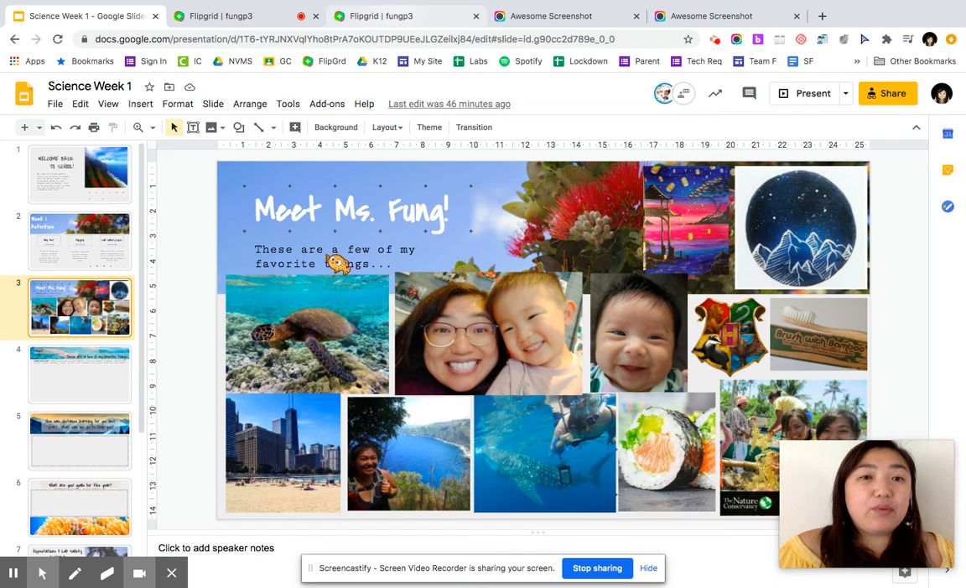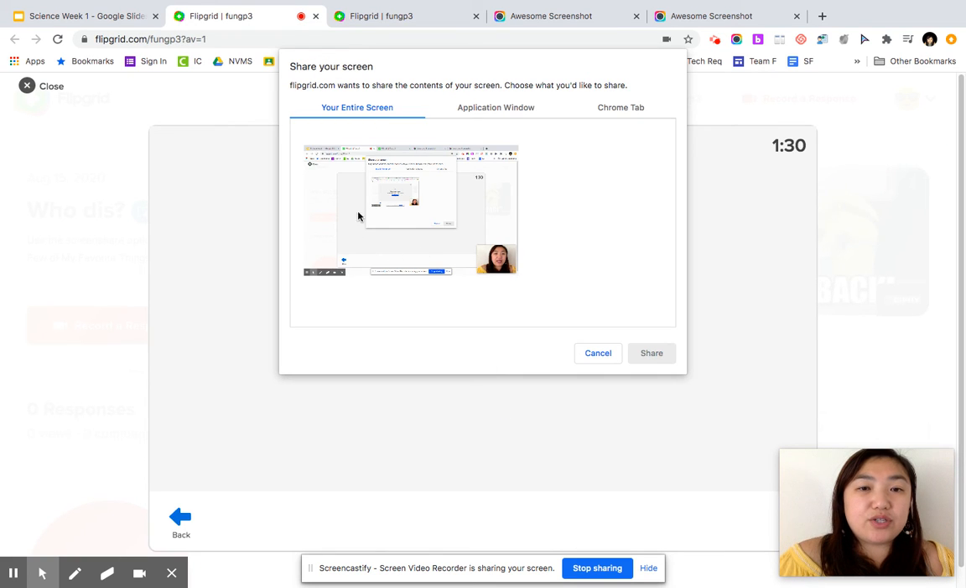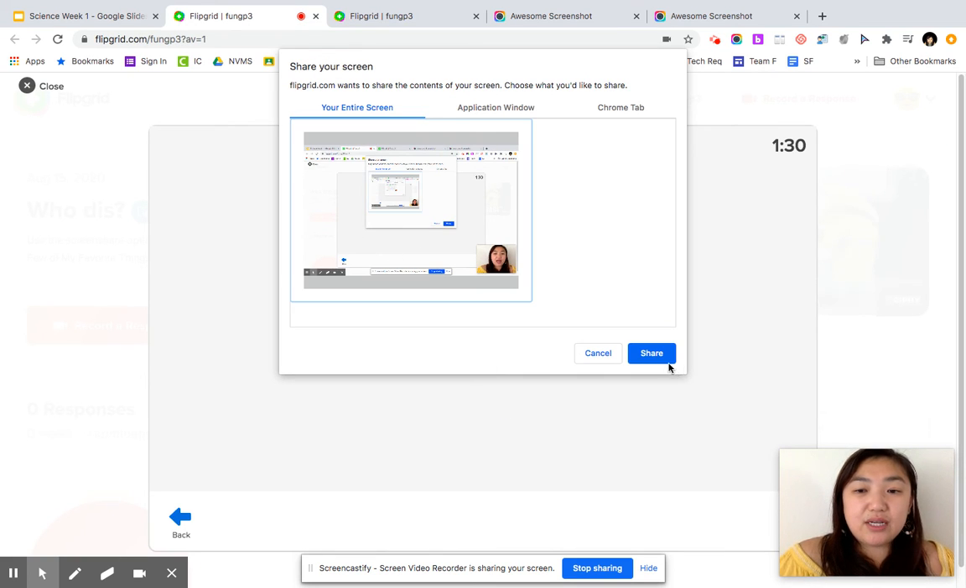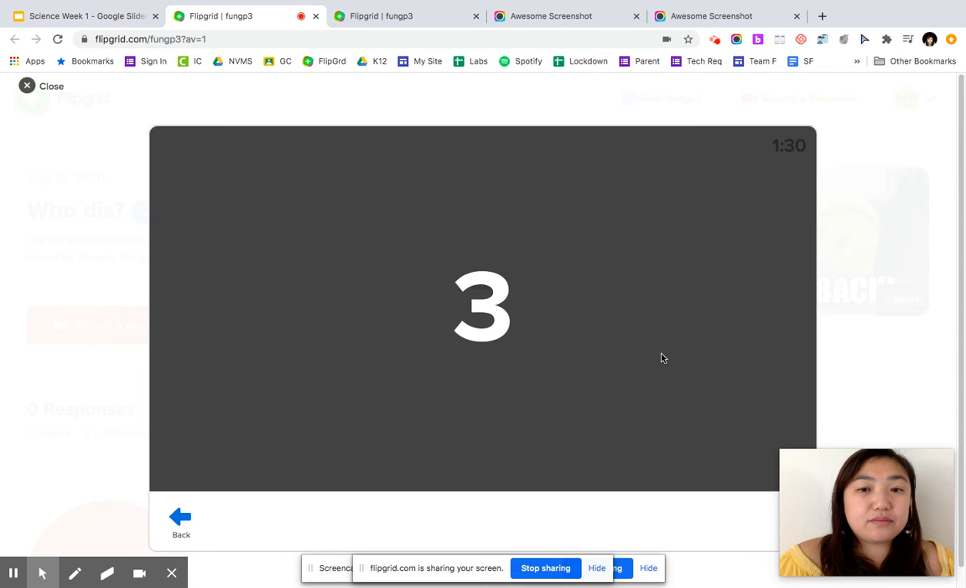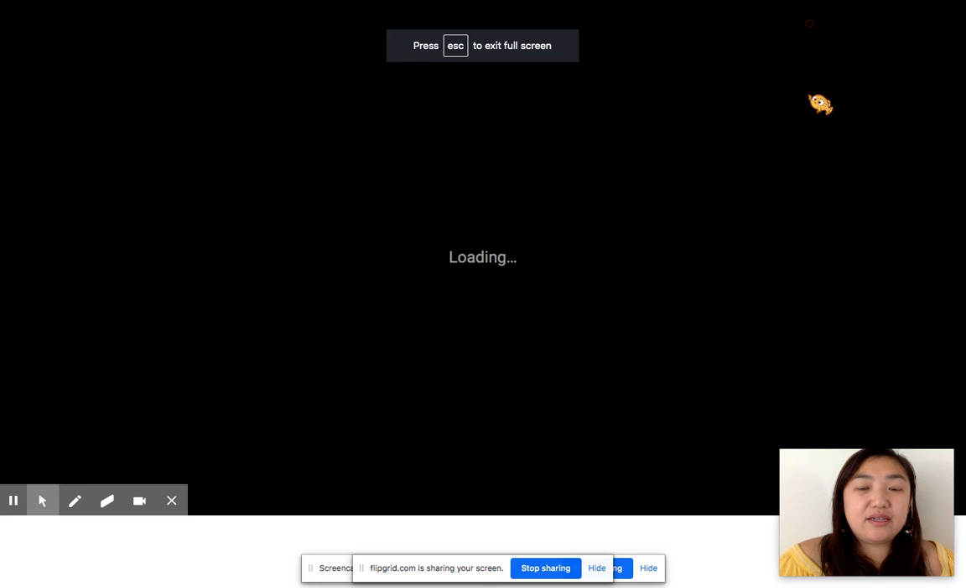And then that way, once you start the recording, you won't have to waste any time because 90 seconds or a minute and a half is going to go by really quickly. You only have a minute and a half to talk about the things you love. So you're going to hit start screen recording and you want to share your entire screen. So click share. Come back over to Google Slides and hit present.